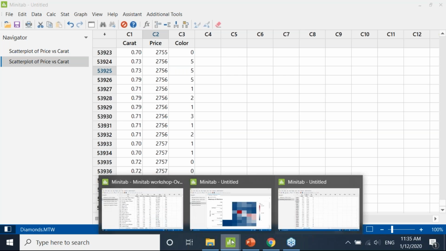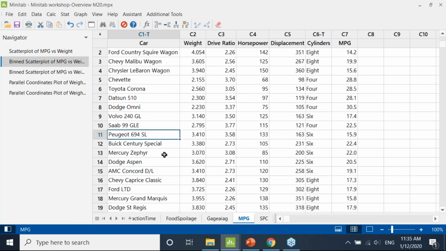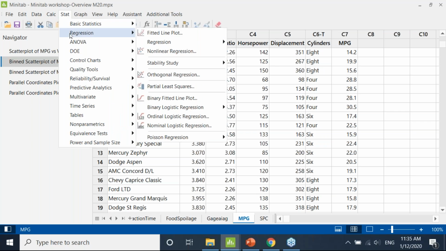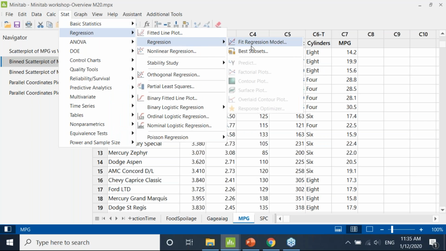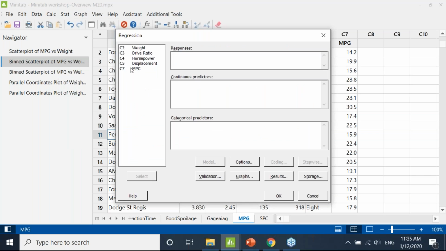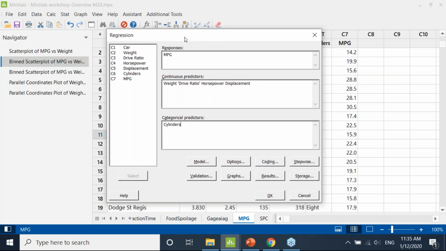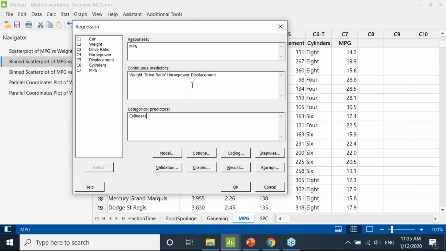Okay, so just now we come back here. Let's say I want to find the relationship. Normally I will try regressions. Stat, regressions, fit regression models. And fill in the MPG and also cylinder. And go to the stepwise.